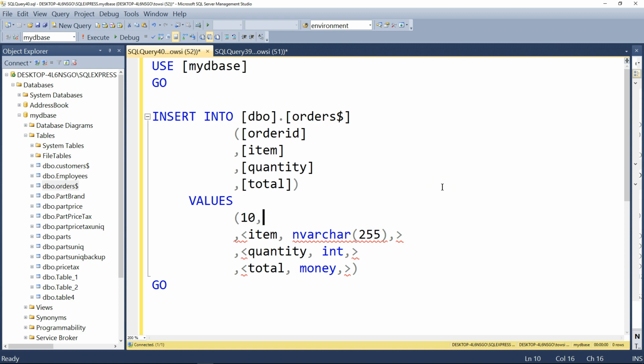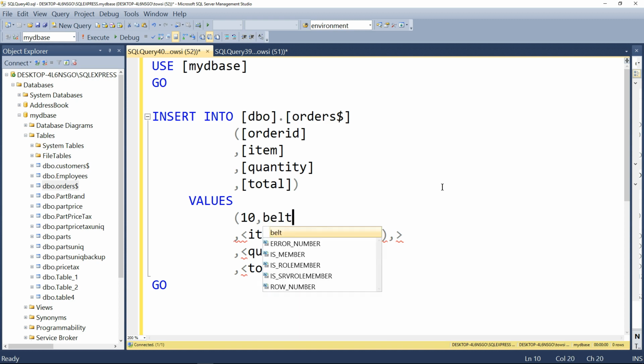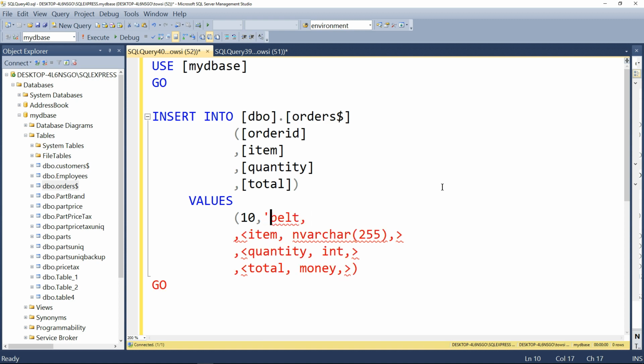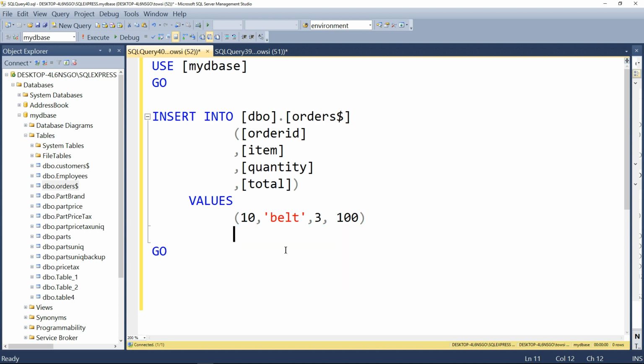Say I put in an order ID of 10. The next item would be the item itself. So remember, there was like a blouse, shirt, whatever. I'm going to say belt here. And again, make sure that goes between single quotes like that. The quantities, say somebody bought 3 of these and maybe they're very good quality belts, $100. And then you close that. So now you can get rid of these. Remember, these here are just telling you what to enter and a data type. After that, you can get rid of them. And it looks like a standard insert into.